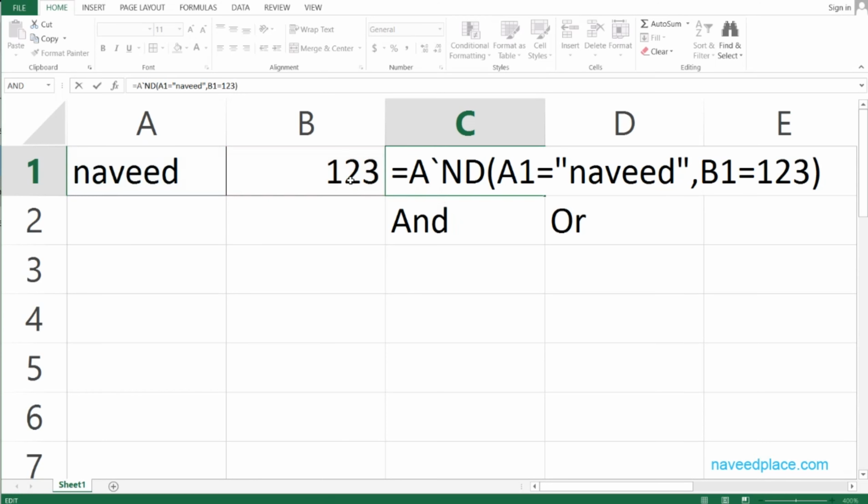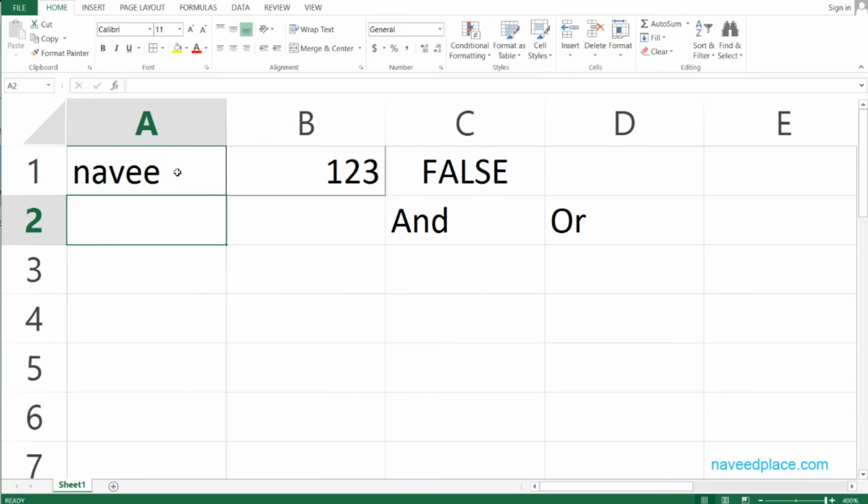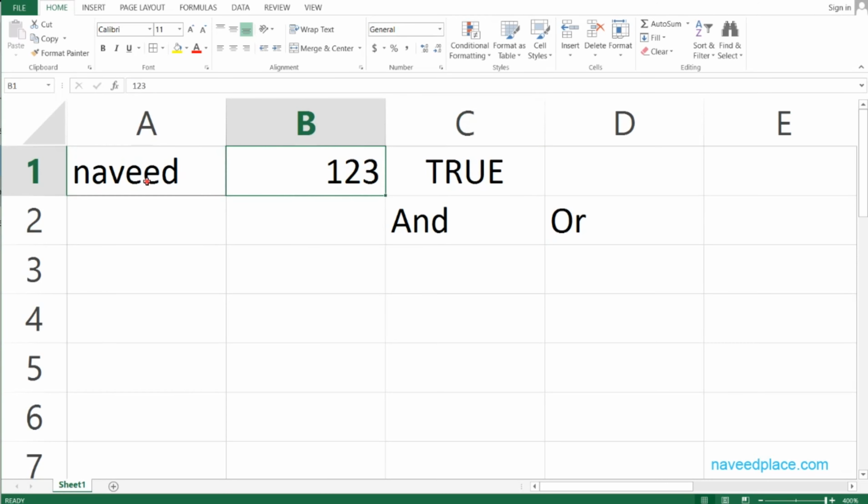So for example, if I remove D from here, you can see that now it is showing false. Why? According to AND, both conditions should be correct, meaning if one of them is not correct, it will not show true, getting me?